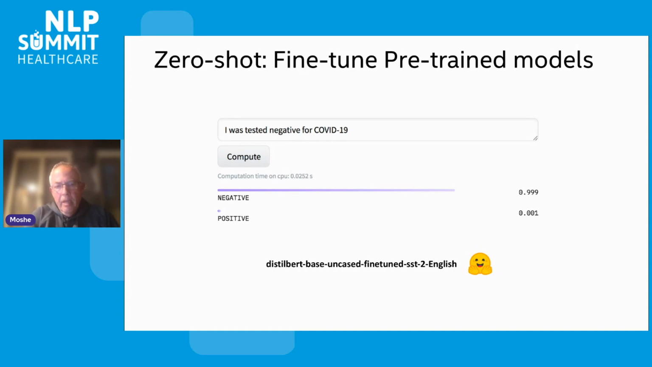The model predicts that "tested negative for COVID-19" has a negative polarity, which is not true, of course, for the medical domain. In general, zero-shot models are still under exploration, and their out-of-the-box accuracy is not sufficient, although they can be used to set a minimum performance bar for other methods.